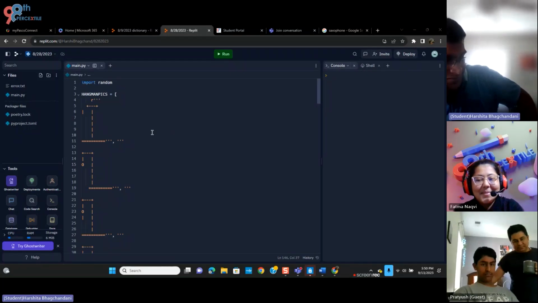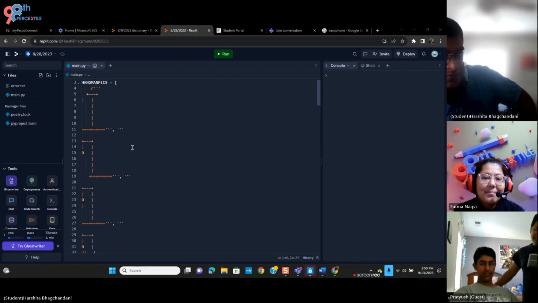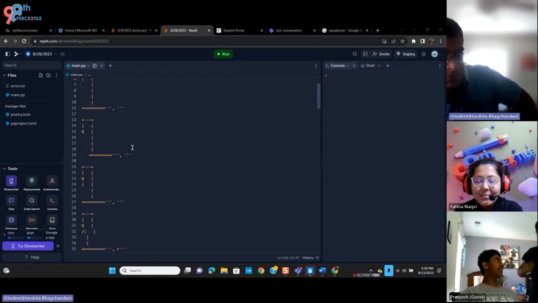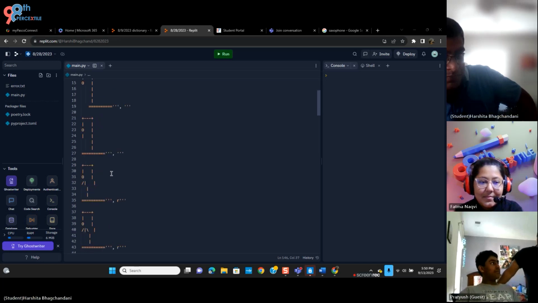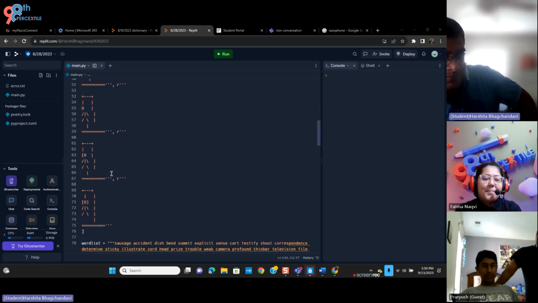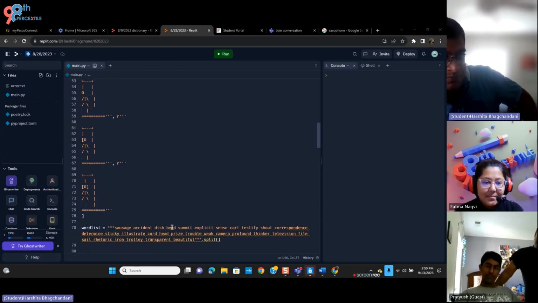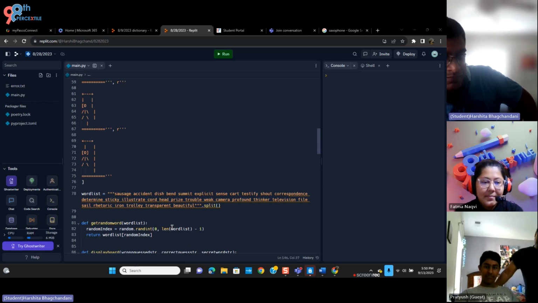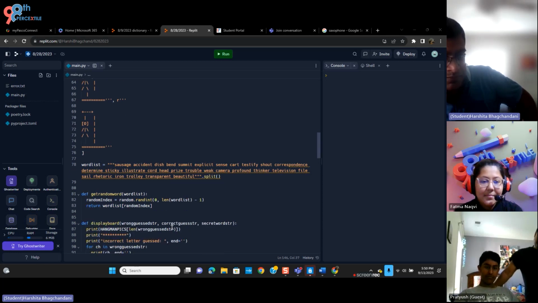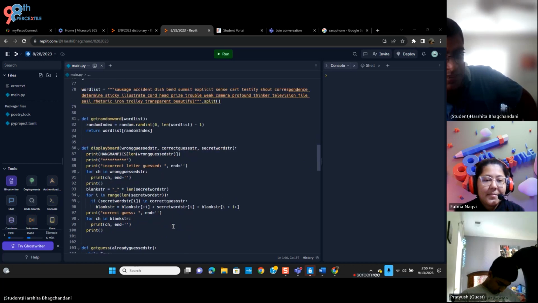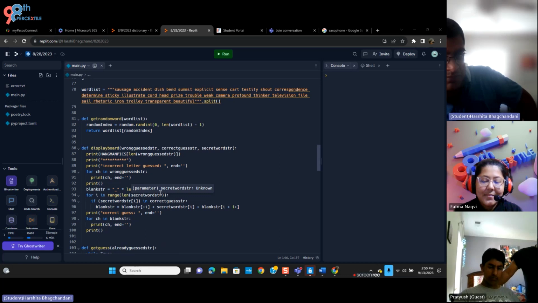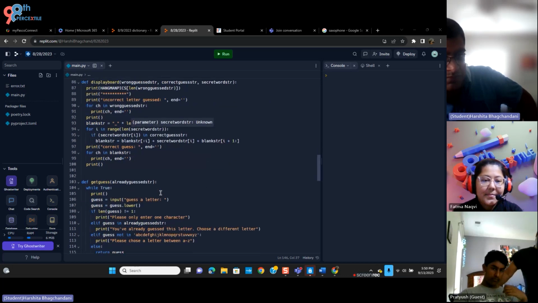Same thing. So Hangman, you have to guess letters in order to solve the word. First I created a word list of a bunch of random words, and the computer will pick a random word for you to guess from. It has the secret word stored in it, and you have to guess one letter at a time.